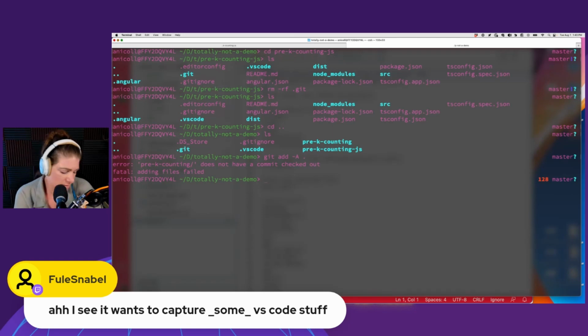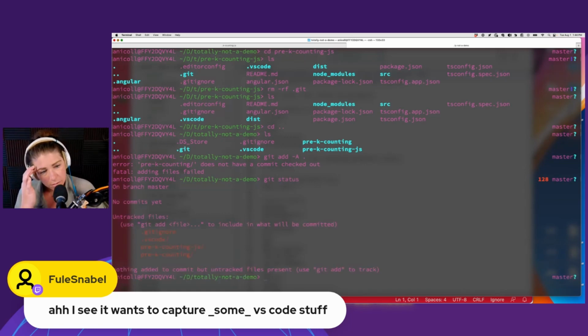What is this song? Woof. Git status. I don't know. So no commits yet. Oh, I just didn't commit. No, you have to add before you commit. Hang on, let me. It does not have the commit checked out.